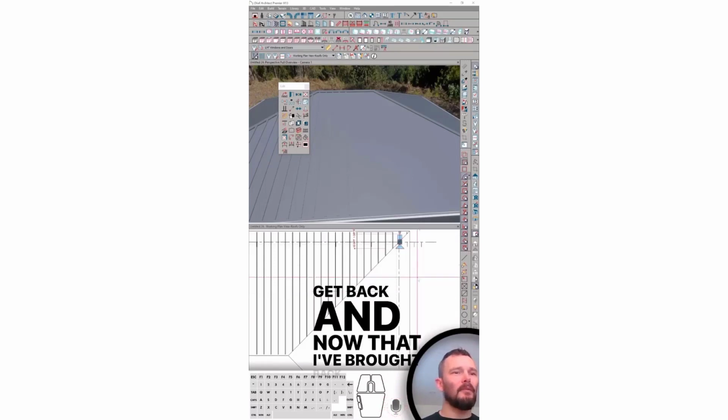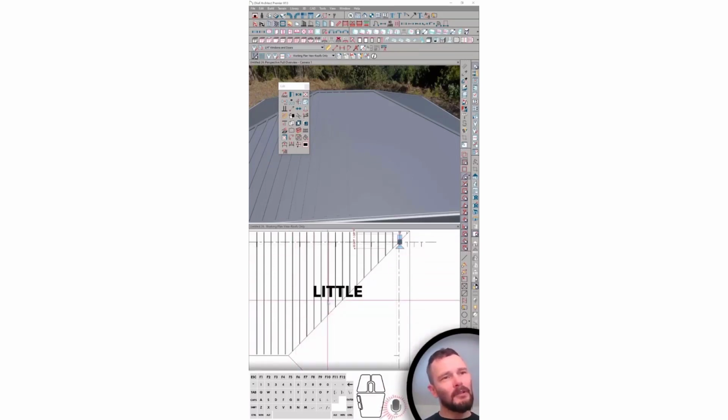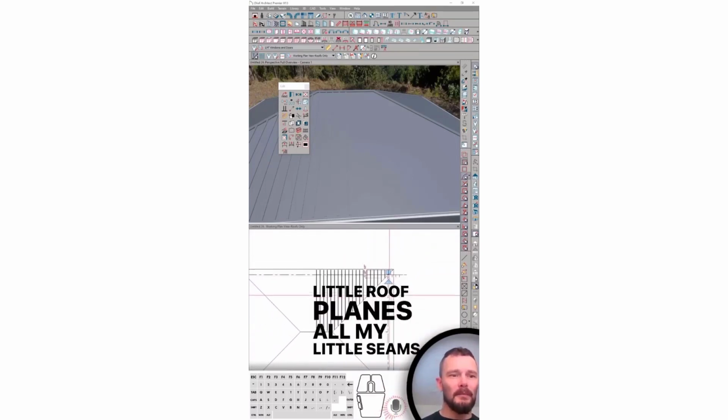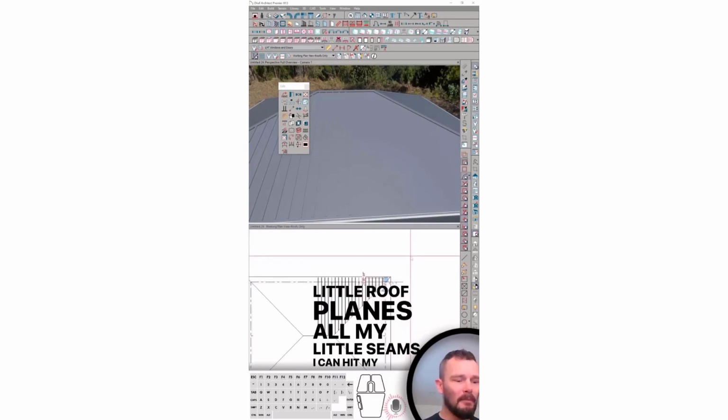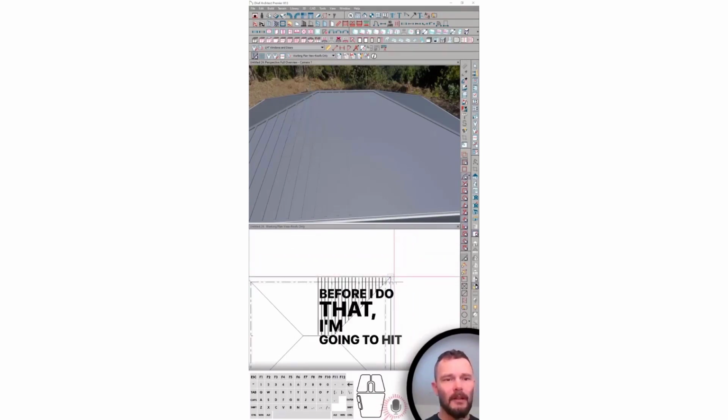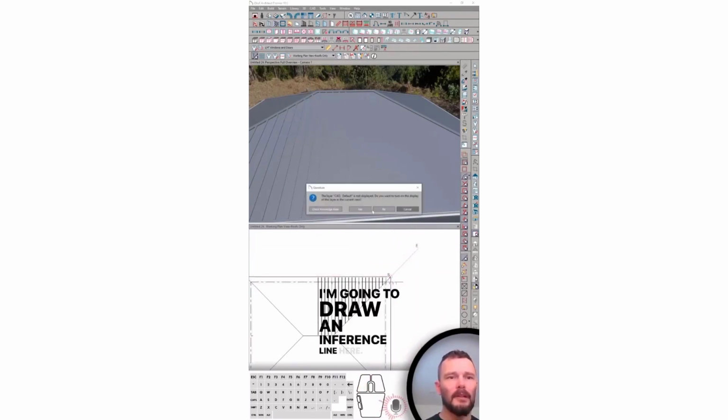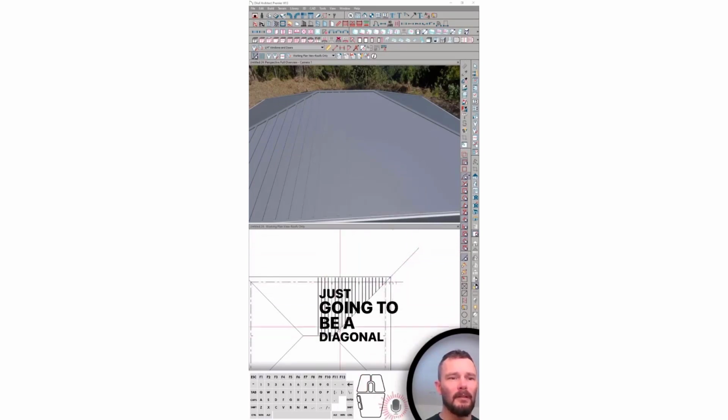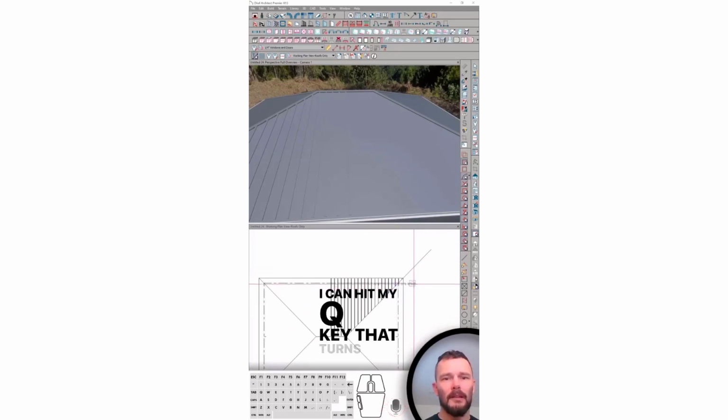And now that I've brought back all those miniature little roof planes, all my little seams, I can hit my Q key. Actually, before I do that, I'm going to hit my L key. I'm going to draw an inference line here, just going to be a diagonal line here along that hip. And then I can hit my Q key. That turns it into a roof edit mode, right?